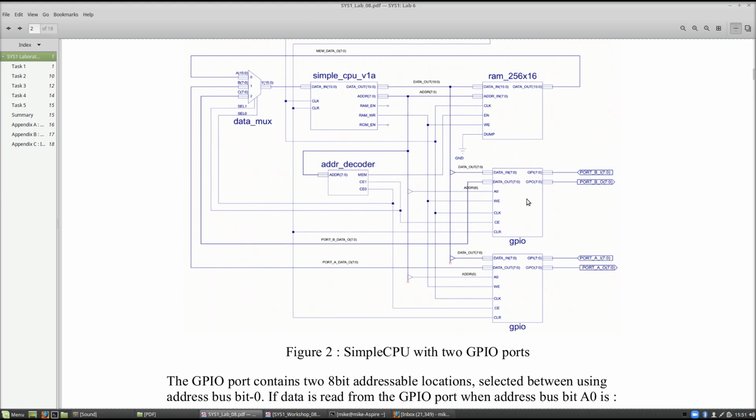Also, each of these components can tell whether the processor is doing a load or a store by looking at the control bus, so looking at the RAM write enable signal. So when that is a 1, we know we are doing a write, and when that is a 0, we know the processor is doing a read.